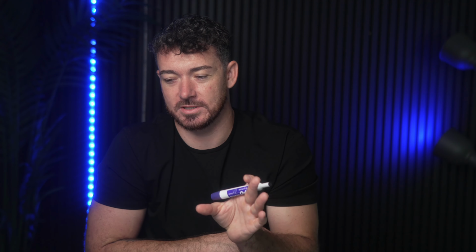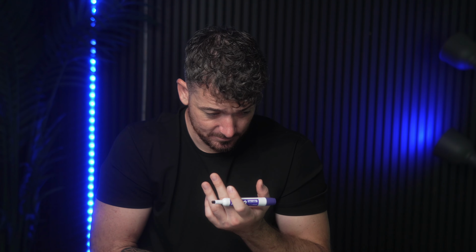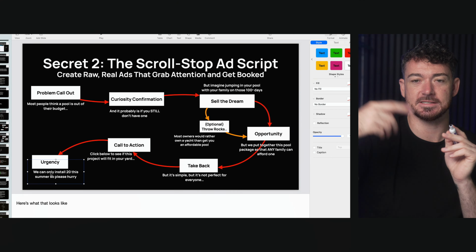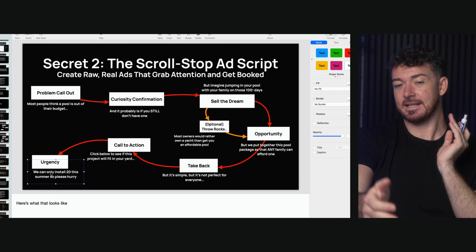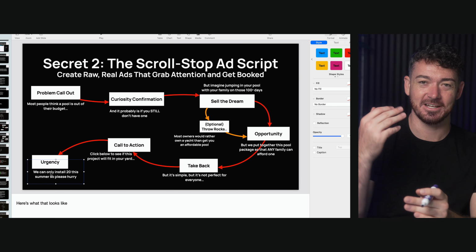Now, that script, that framework wouldn't work well on Google. It just wouldn't, because it's a very different thing. And so if you get your stuff more intentional for that format, that type of content, it's going to make your life a lot easier. And so when you create Facebook ads, the one piece that can have the biggest difference is following that framework: call out the problem, do that curiosity confirmation, sell the dream, throw rocks at the enemies, hit them with the opportunity, take the opportunity away, call to action, urgency.